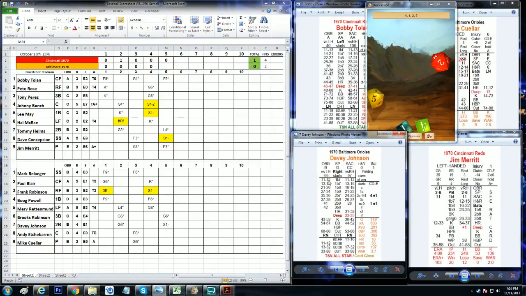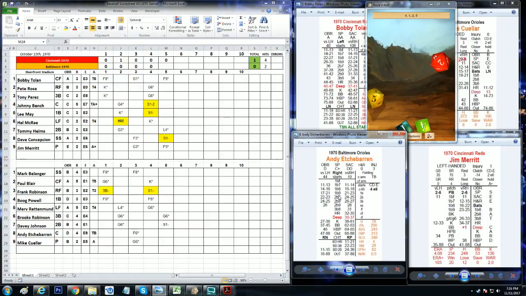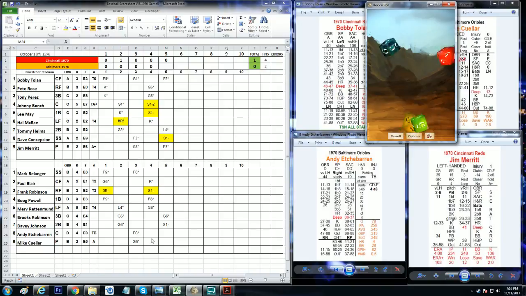That brings up not a very good stealer. That brings up Andy Etchenbarren. 1 away here. Oh, wait a minute. We need to color code that as a hit. Andy Etchenbarren versus Jim Merritt. Lefty versus righty. That's a 9 against the righty, so it's coming off of Etchenbarren. 81, though, is an out. What kind of out is it?